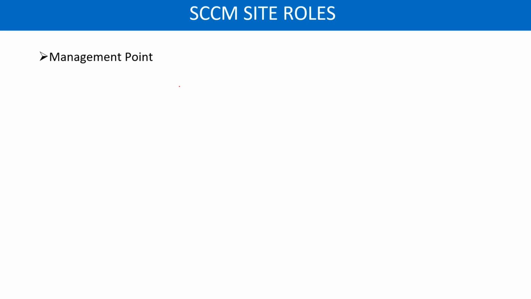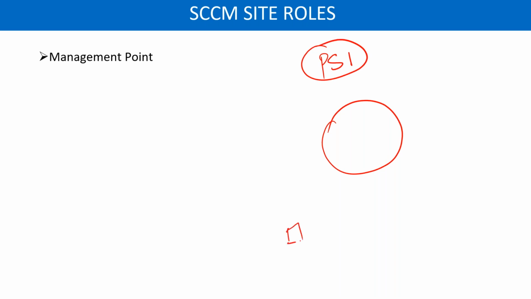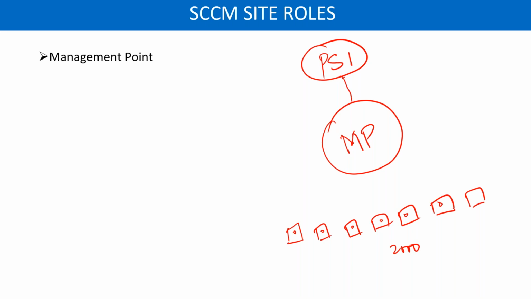Now the first role is management point. What is a management point? Management point is the first point. It's a communication bridge between a server, the SCCM server. Suppose you have an SCCM primary site, for example, and you have 2,000 computers here, right? For these 2,000 computers, you need to install the SCCM client in each one of them. If the client is present, then the client will be able to communicate to the primary site through the management point.